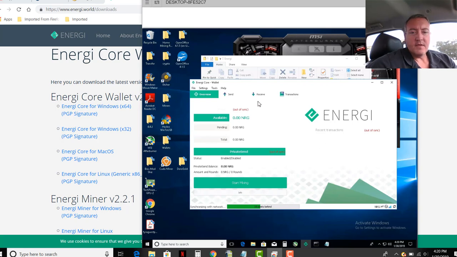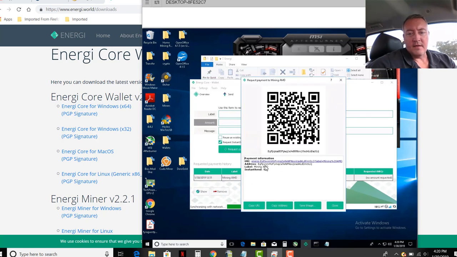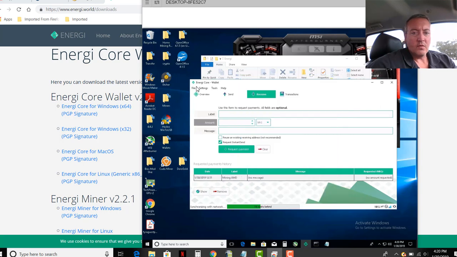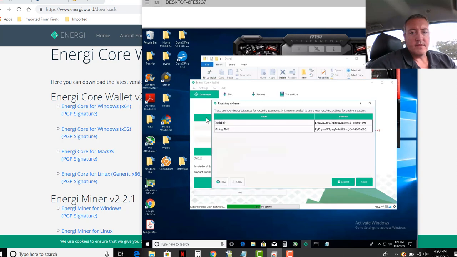So anyways, you can either click on receive and create your own mining address like here, like just call it mining.amd like I did right here. Click show. And then you'll get your address right there, and you can just click copy address, or you can go over to file, click receiving addresses, and there's the default one they'll give you, or like I said, you can create your own. That's up to you. So of course, we're going to need the wallet address right here for our miner.